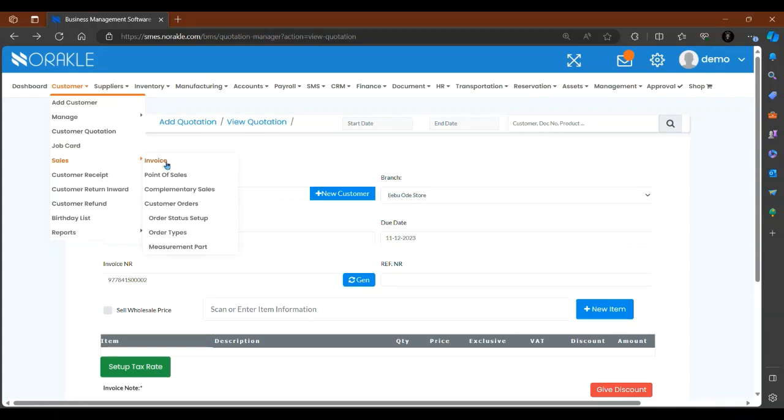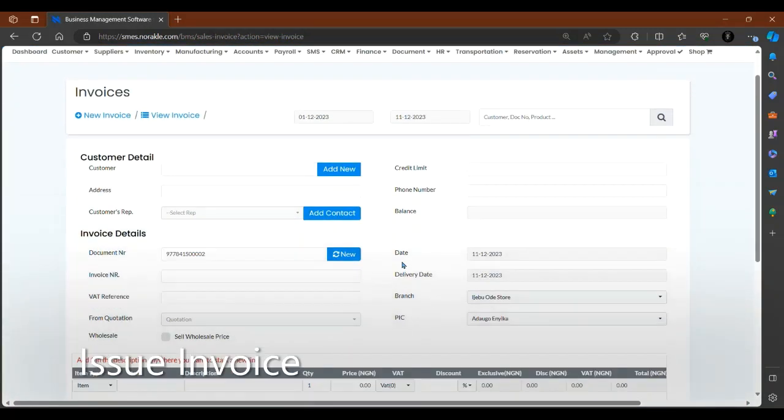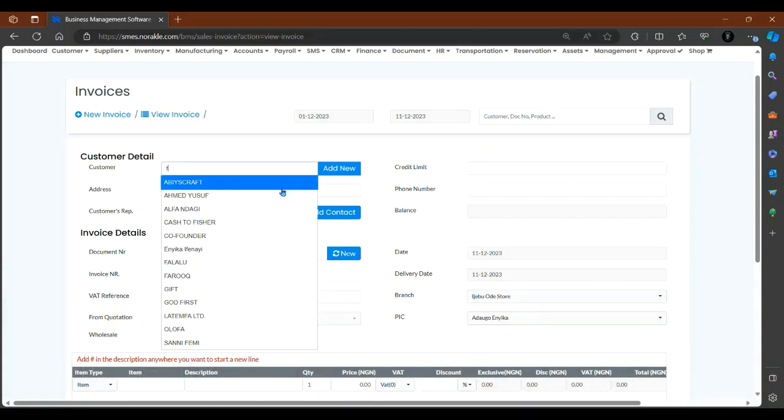So on the sales menu here, we have different methods of processing sales. The first option we have here is the invoicing method. This is where you can issue a new invoice for a customer. Maybe they have ordered a particular list of goods. This is where you add the customer. Of course, you can search for them.